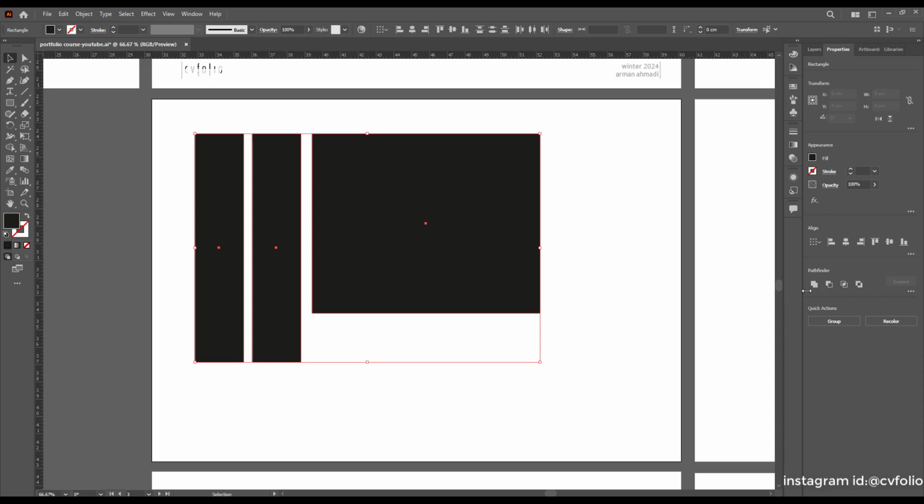Now I want to align all of these shapes in the middle of my page, so I click on all of them and I go here in the properties panel. I can see different methods of aligning, and I go to this arrow and I can see that three phrases are written down here. One of them is align to selection, align to key object, and align to artboard. So I want to align these three to artboard, so I click on that, and then I go to, for example, vertical.